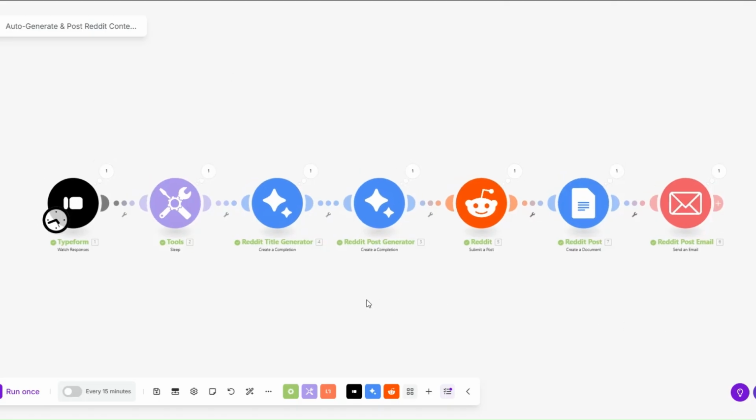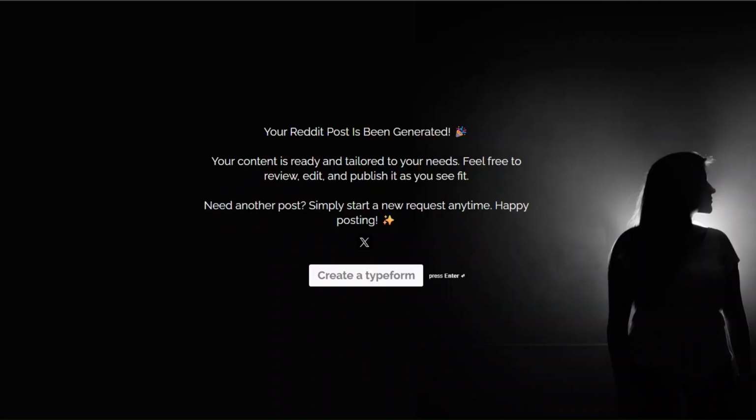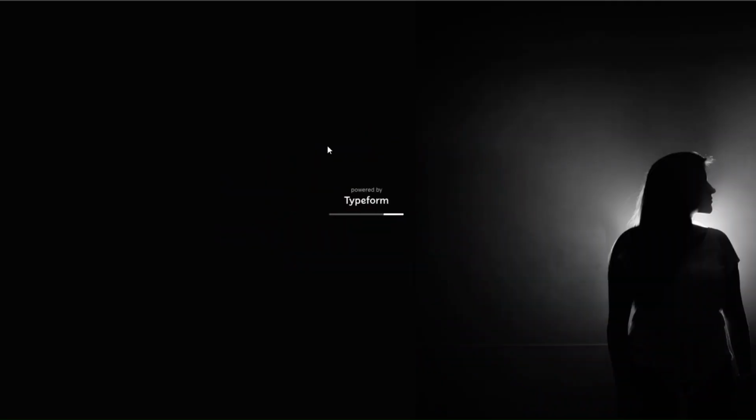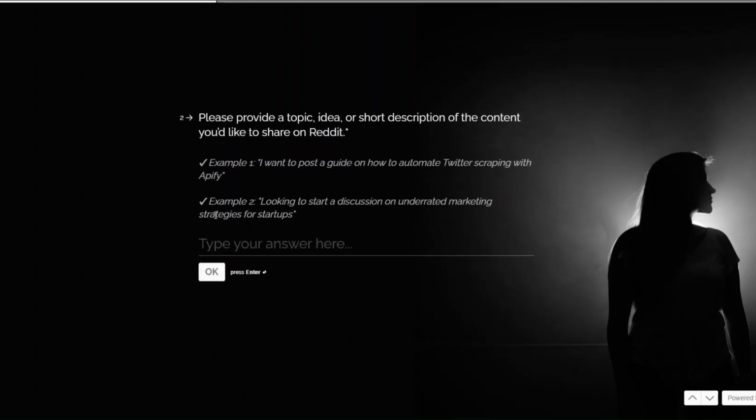Let us try testing automation one last time. To test automation, fill out our topic in our subreddit using our form. So I'll refresh our form right here. And here, I'll add my email, click on OK. Here we're going to add the topic. Here's the idea of the Reddit post that we'd like to generate, which is on the lines of looking to start a discussion on how to automate lead generation for an agency.